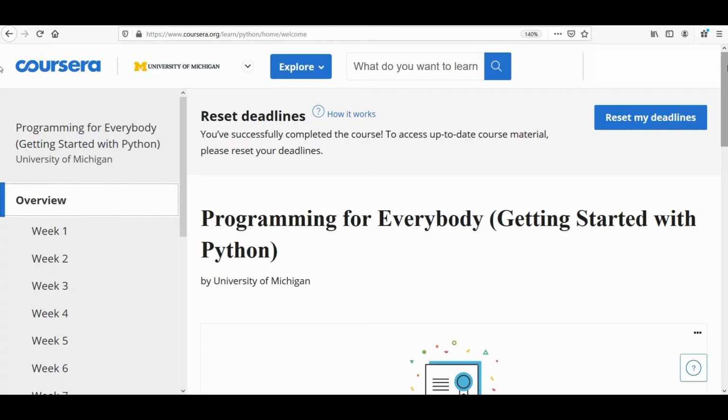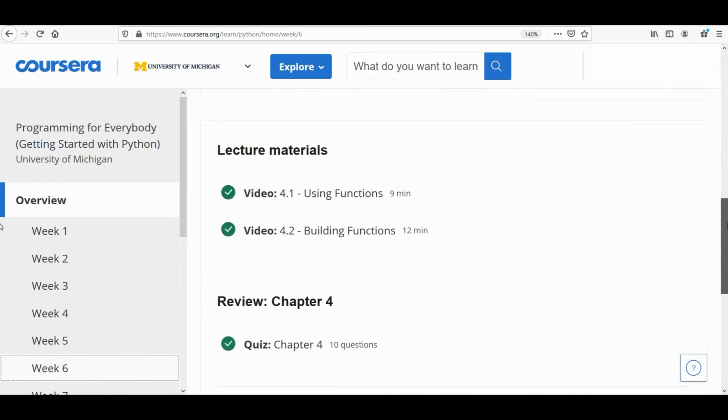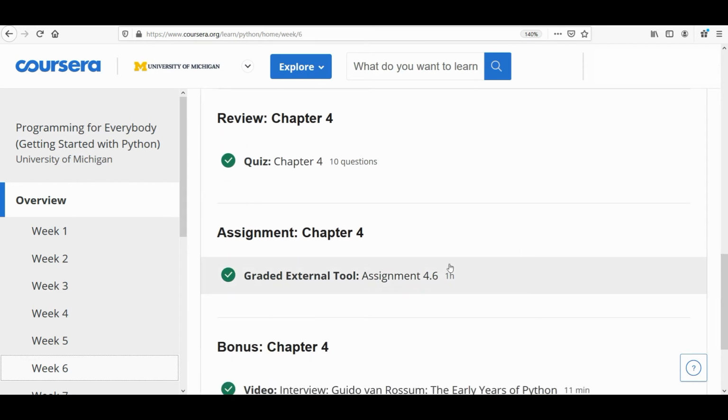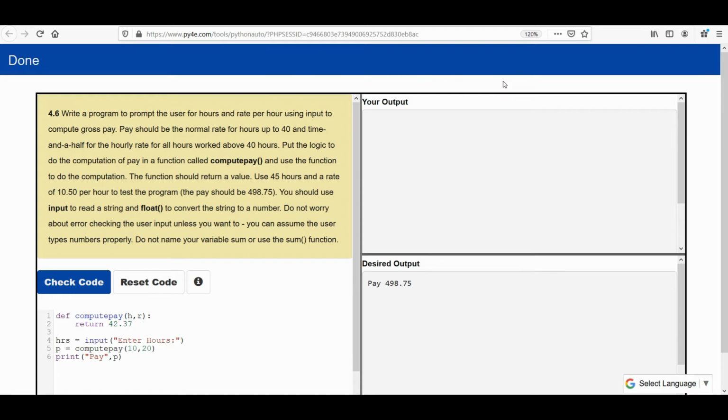This is episode number 11 of my Coursera Python for Everybody series, and today we're going to be doing an assignment in week 6. Let's take a look. And our assignment is 4.6. Okay, so this is basically the same assignment again, where the program will prompt the user for hours and rate per hour, and will multiply the user inputs to calculate a total pay amount. And everything is as it was before.